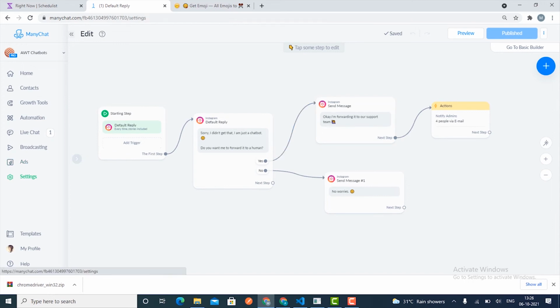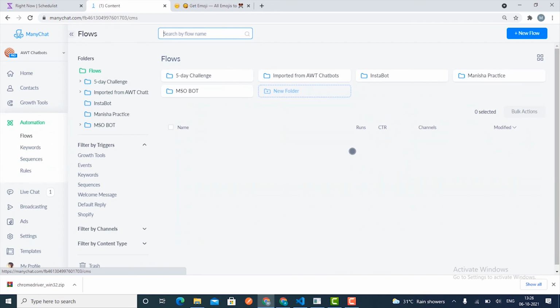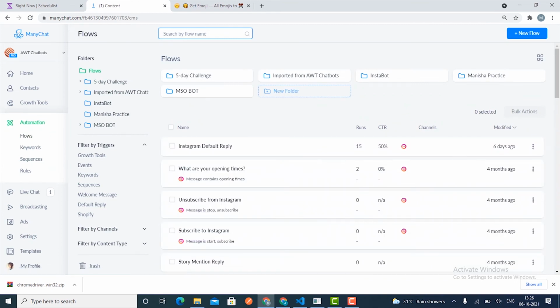So this is the very basic concept of ManyChat to create an Instagram bot. There are multiple functionalities you can use in ManyChat for creating an Instagram bot, like the keyword feature and the comment part. If you want to auto reply to comments on any particular post, you can use the keyword feature. In the next session I'm going to show you how you will be able to create multiple flows, or how you will be able to give a challenge to any user.